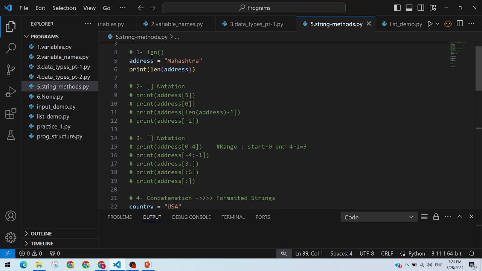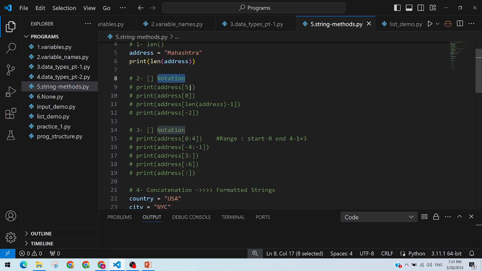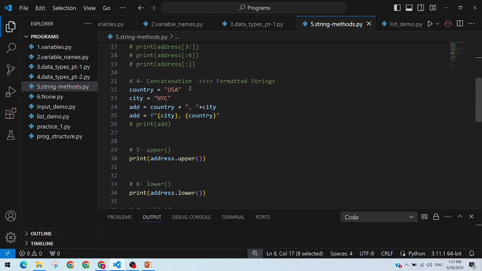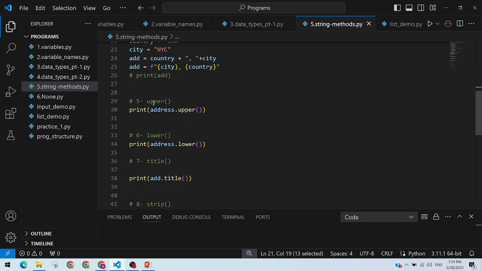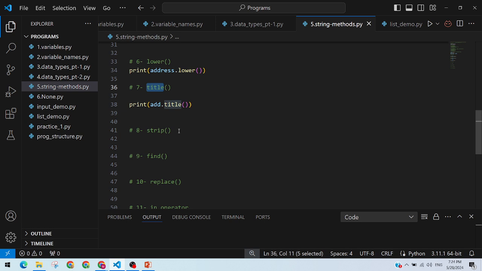So, as we saw, how to calculate the length of the string, then how to print the letter at a particular location in the string using square notation. After that we saw concatenation, then how to convert a string into uppercase, lowercase, and title case. These all things we saw in the last lecture, right? Do you remember all this? Yes, whatever was in the last lecture. Yes ma'am.